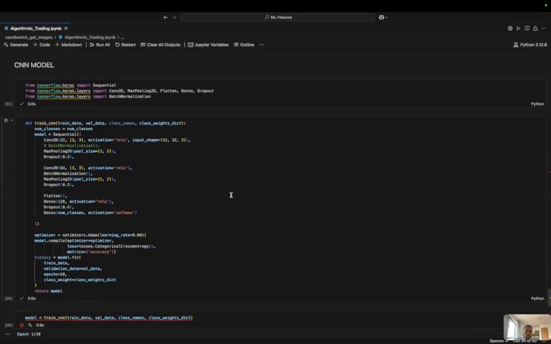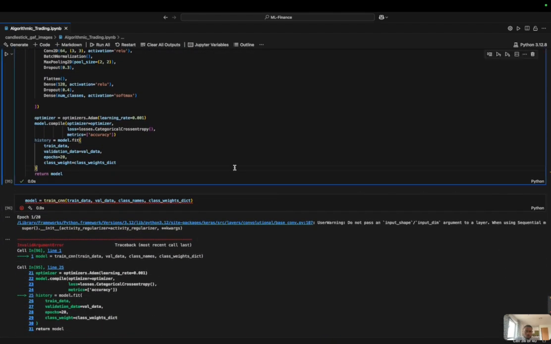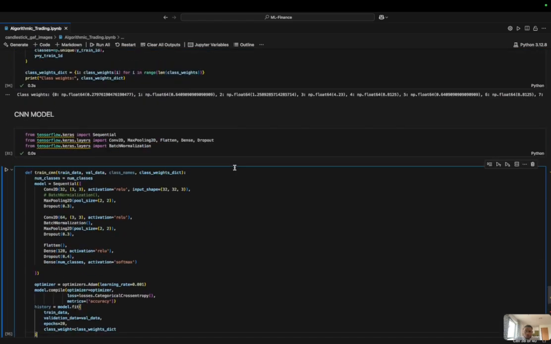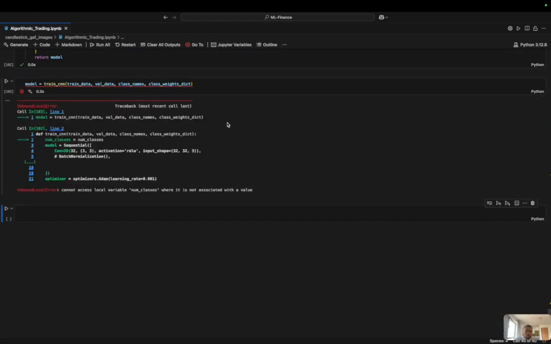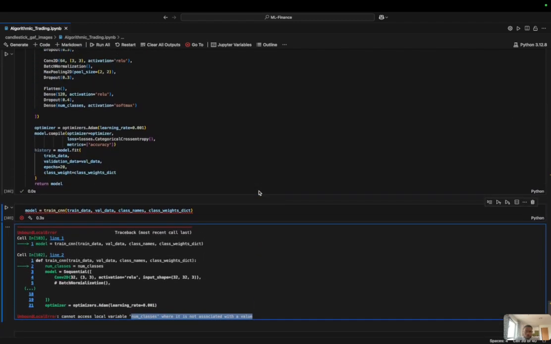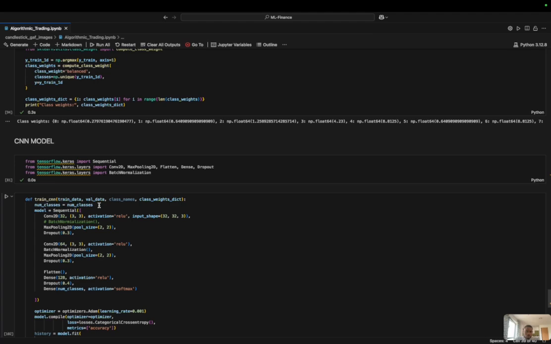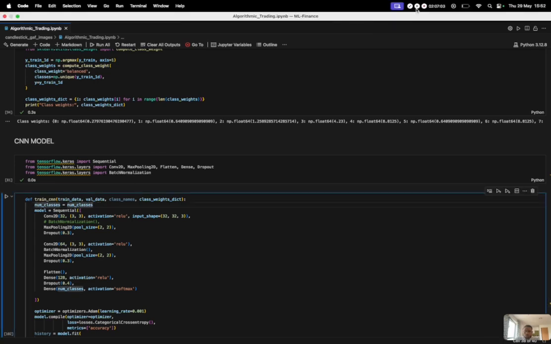It doesn't seem to solve the number of classes where it's not associated with a value. Okay, I know this is supposed to be length. I think this is supposed to be length of class names. Length of class names.